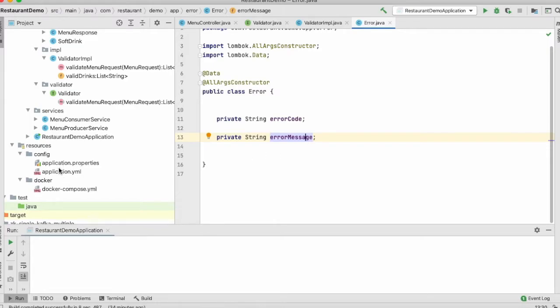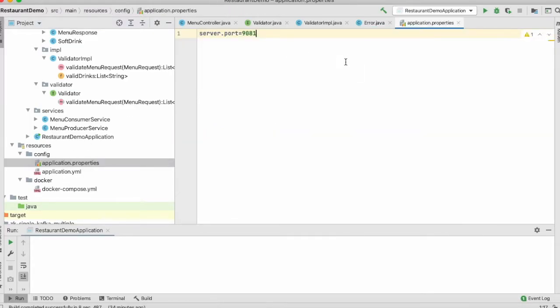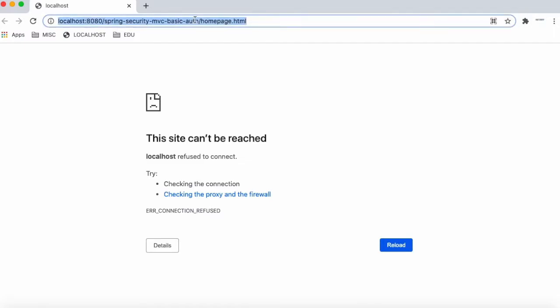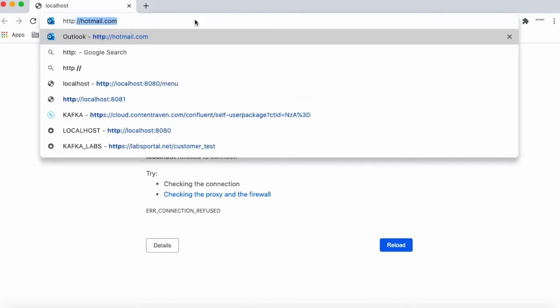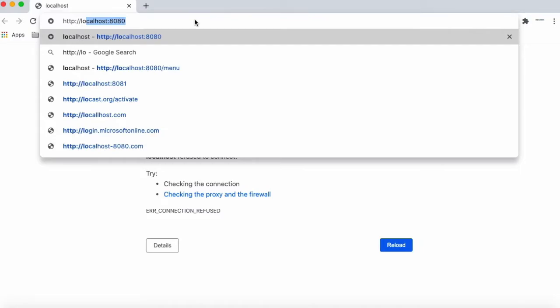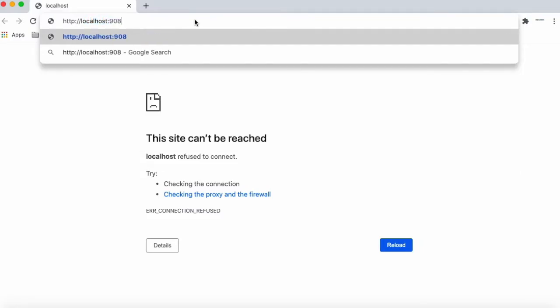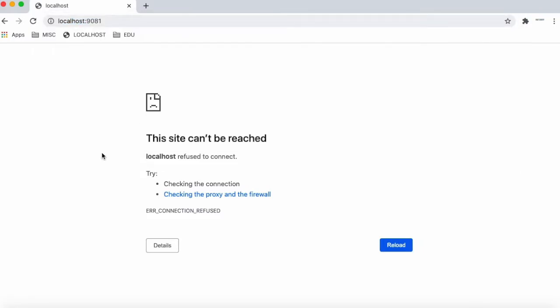There are some configs here. In application.properties, this is where you would be able to define what port number you need. In my case, I would like to use 9081 as the port number. Now if I go into the browser and enter that, I see nothing because my application is down right now. So let me go ahead and open it up.